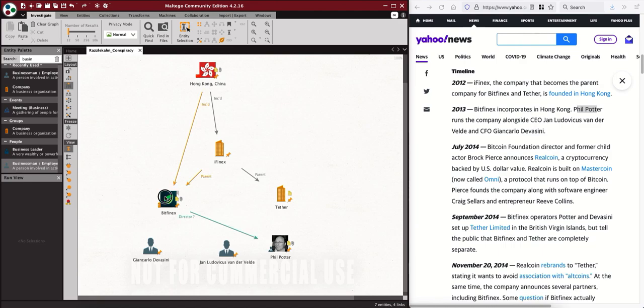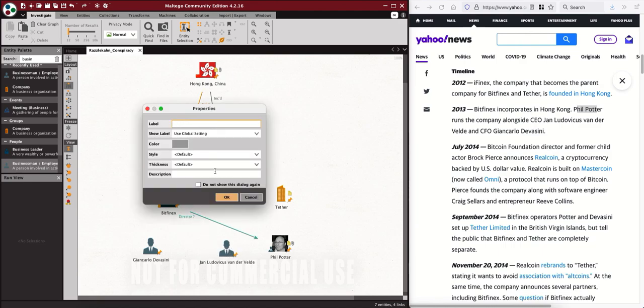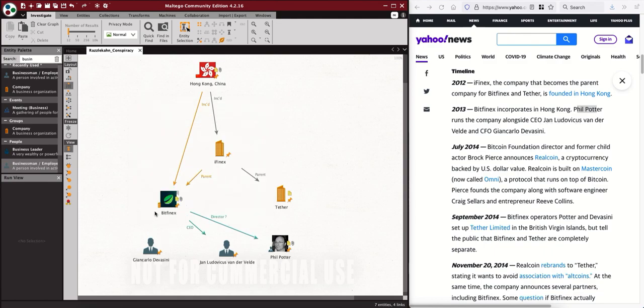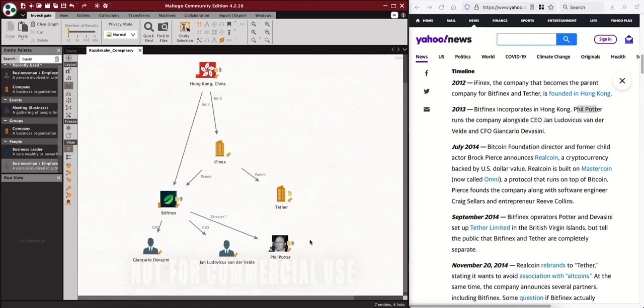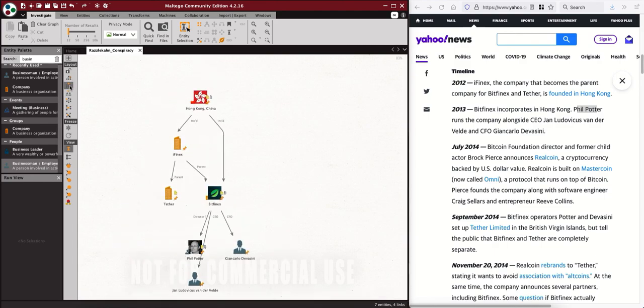And then I'm going to do the same thing, left click and hold. Jan was the CEO, so I'm going to put CEO. And then CFO for Devasini. So now you can see that I've got nice relationships all with the companies. Once this starts to get larger, you can come over here and do a nice hierarchical relationship.